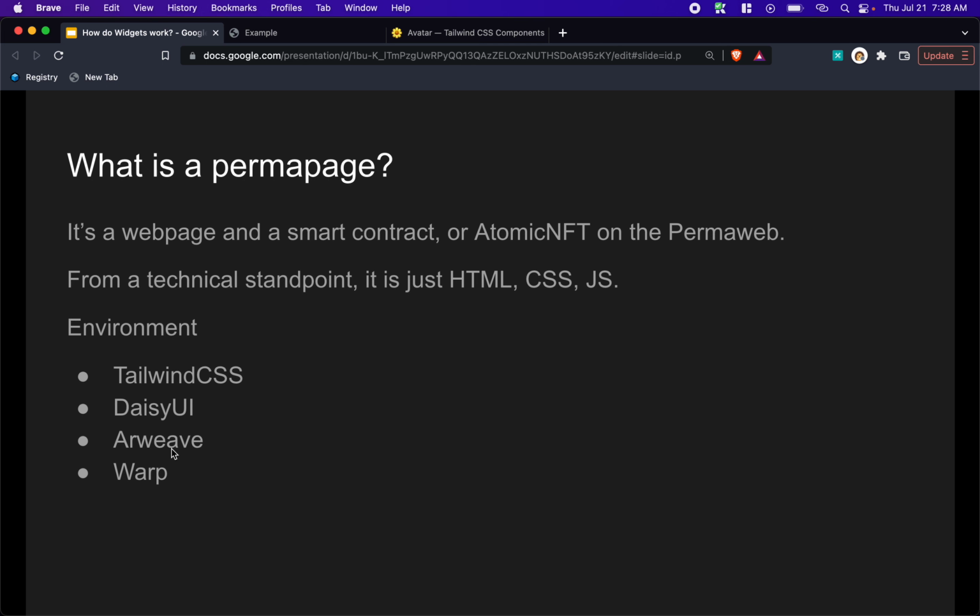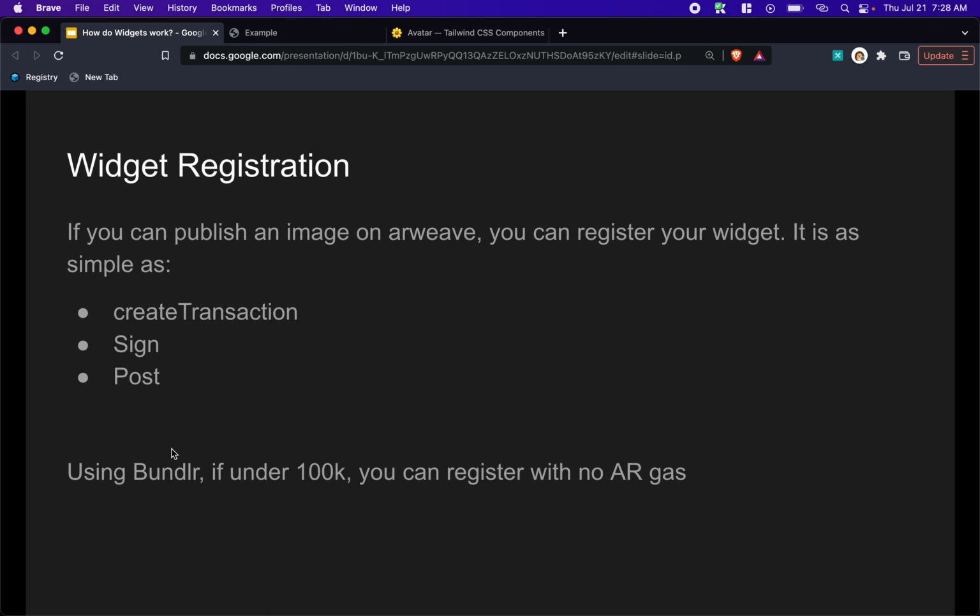So that's Permapages from a technical standpoint, and then widget registration. So what I want to go over, and again, basically, when you register your widget, you're uploading your JavaScript of your widget onto the permaweb, and you can do that with create transaction, sign, and post using the Arweave SDK, or you can use bundler client. And with our template, we kind of set it up for bundler client, because if it's 100K, you don't have to pay AR. So that's kind of cool.